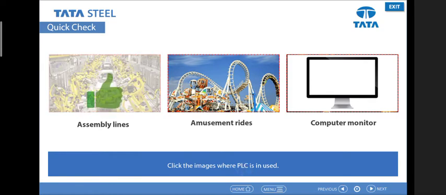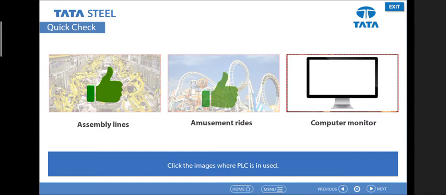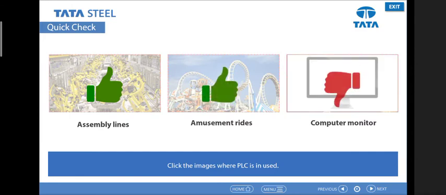Correct. Correct. Incorrect. Click Next to continue.